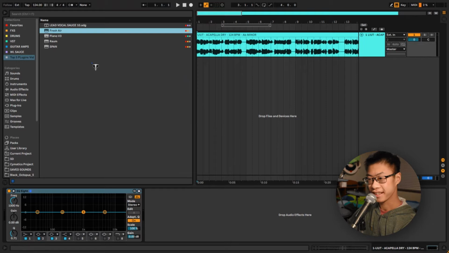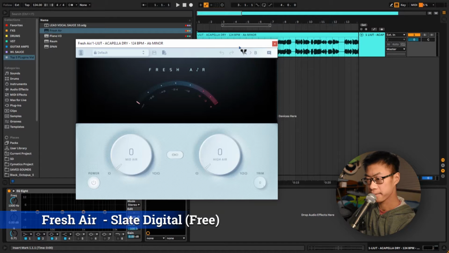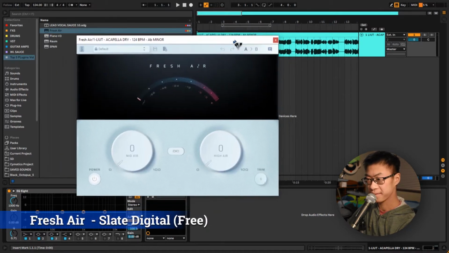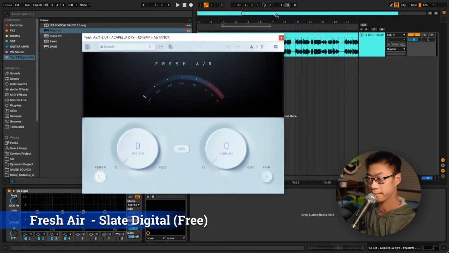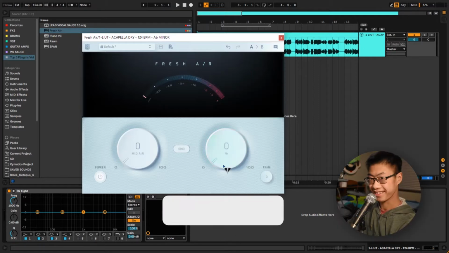Okay, so this other plugin I have here is called Fresh Air. It adds a lot more high end and sparkle to sounds that don't really have that. So I'm just going to use this vocal again to demonstrate this also. Okay, so this is what the Fresh Air plugin looks like. It's by Slate Digital, and this gets a bunch of high end. So we got some mid air over here, and then some high air, which is the really, really high end.